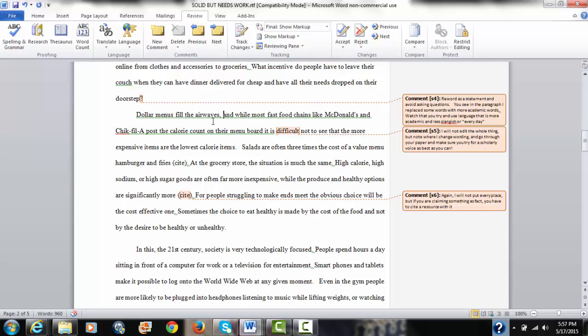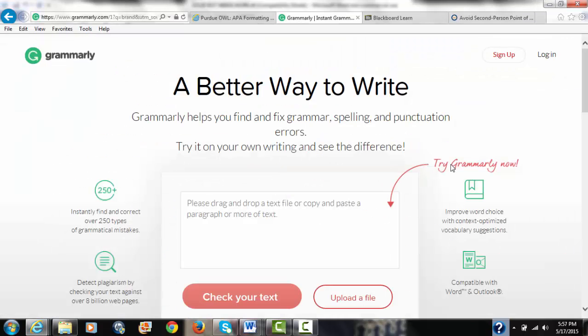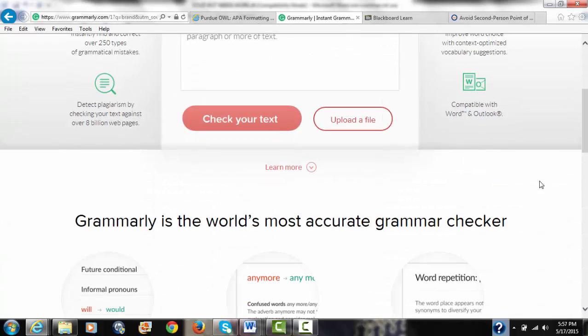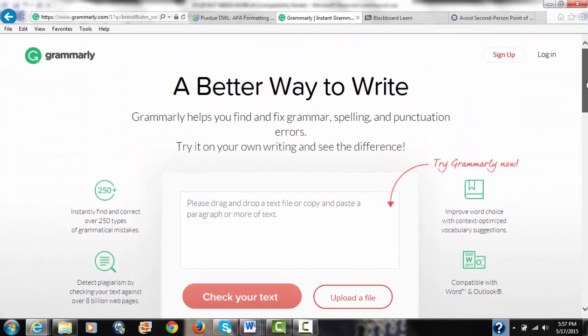I prefer you use Grammarly, which is right here. You can copy and paste into here and it'll check your text. It will find 250 types of grammatical mistakes, as you can see right here. It'll detect plagiarism. It'll improve your word choice. It's compatible. You can upload a file. You may have to download the actual software, or at least sign up for it. I strongly recommend that you use Grammarly.